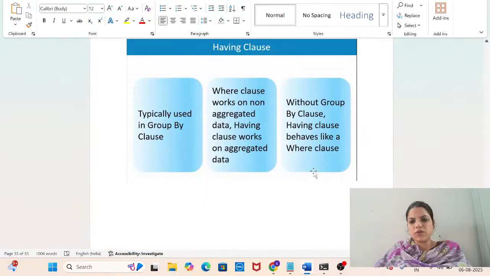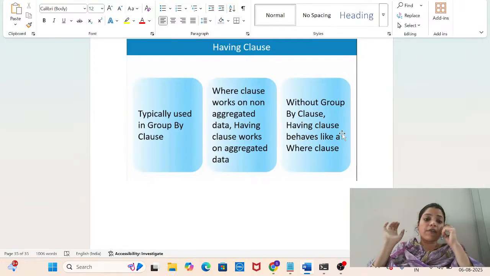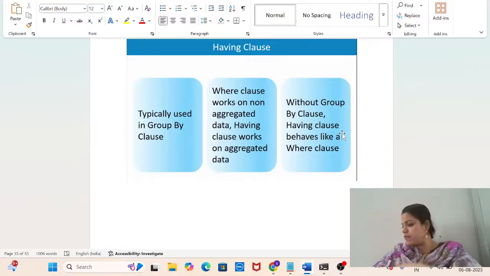Okay, ignore that. Fine. I wanted to show you something else, but accidentally, having without group by works exactly like what your where clause does. Am I right? Fine. So this is what a group by and having typically do. Make sure that where always works on non-aggregated data, and a having clause always works with your aggregated data. Is that fine?